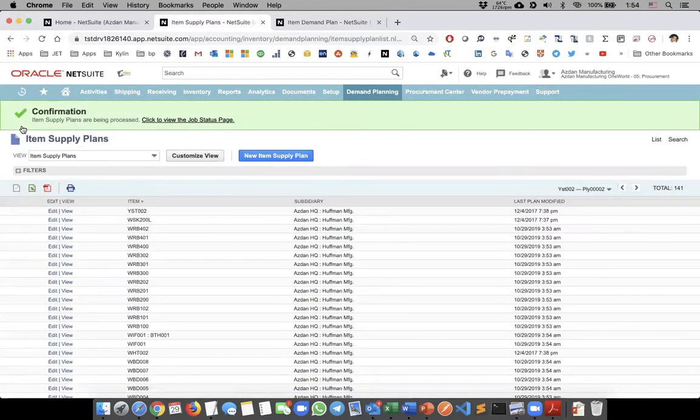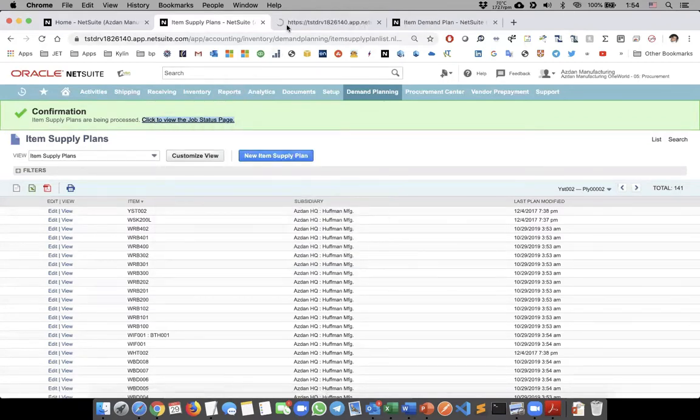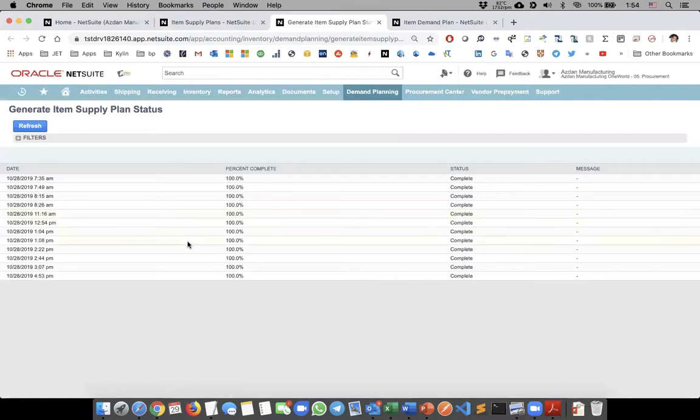Here is the job that has been generated. Let's open it in a new tab. You can do so, of course, and see what the status is. Perfect. It has been completed successfully for all in just a few seconds, as you see.